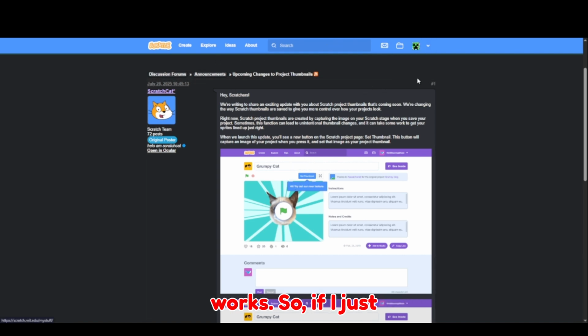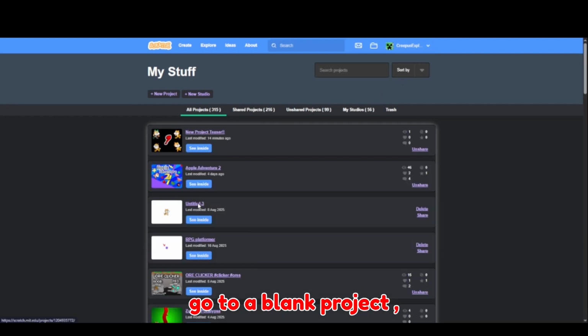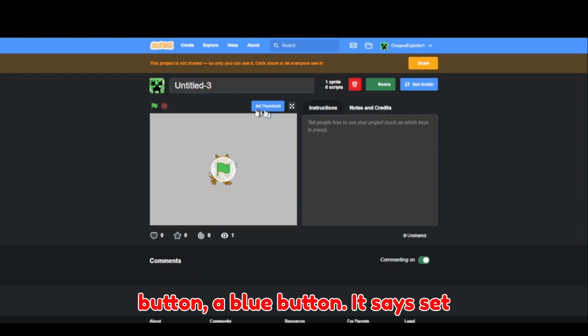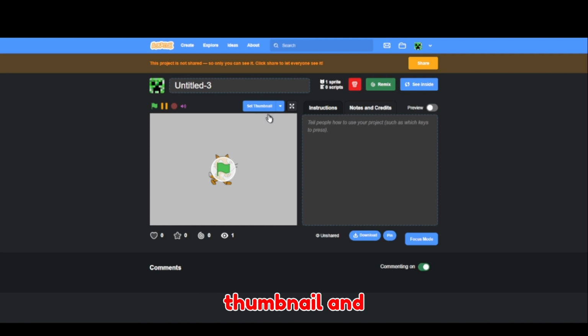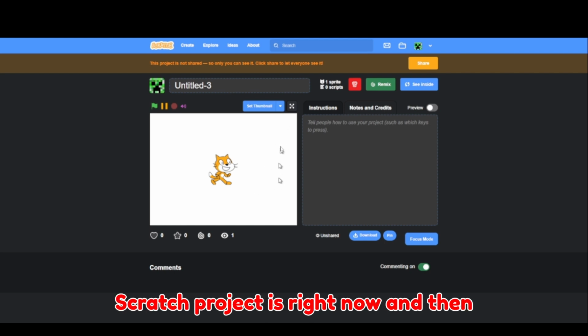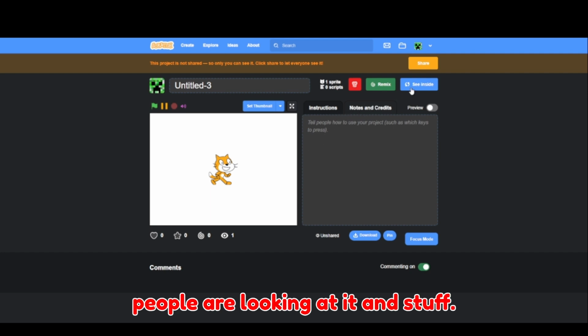So, if I just go to a blank project, right? You might see this new button, a blue button. It says set thumbnail, and basically how it works is that it'll take the screen of what the Scratch project is right now and then make it so it appears when people are looking at it and stuff.